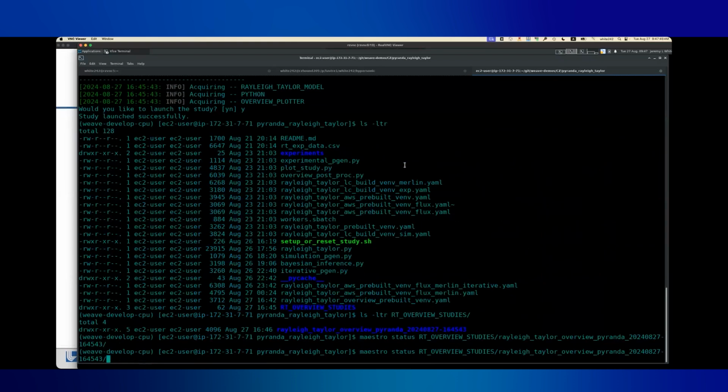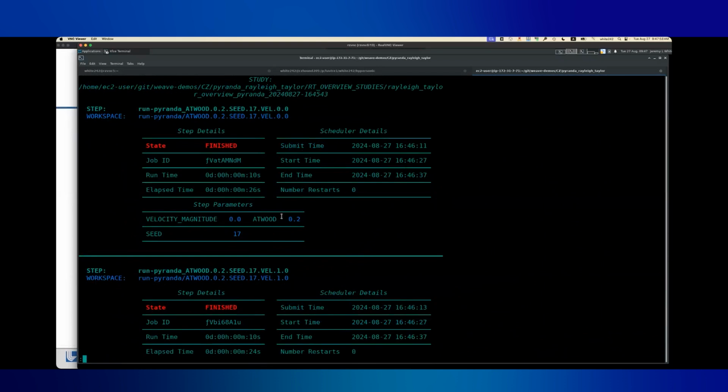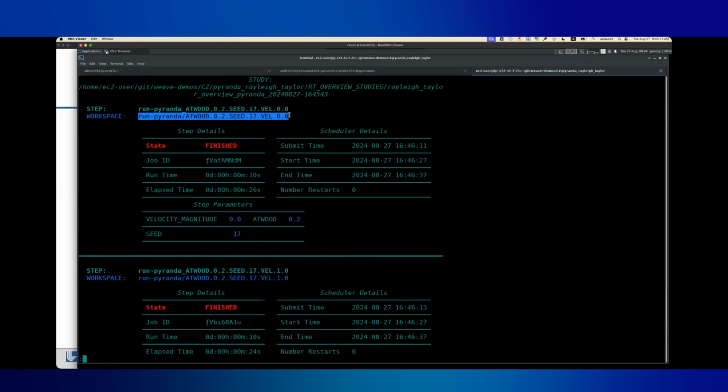There are also some additional options. If you want to see what parameters are associated with those particular steps, which can't really fit in the previous layout, there's this --layout narrow option. This whole thing here is a step, so it'll give you the actual workspace. Maestro will create a workspace for each individual step, and this one also prints out the parameters and their values for you. So you can get a more human readable version of this, particularly when you have lots of different parameters. This name gets a little gross and needs hashing.